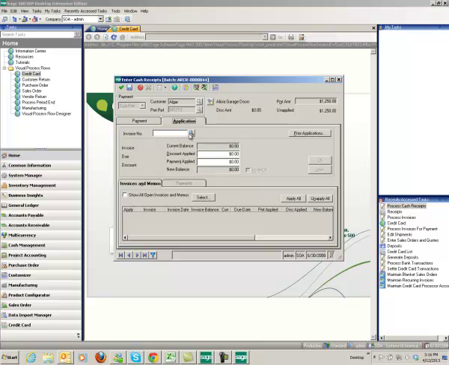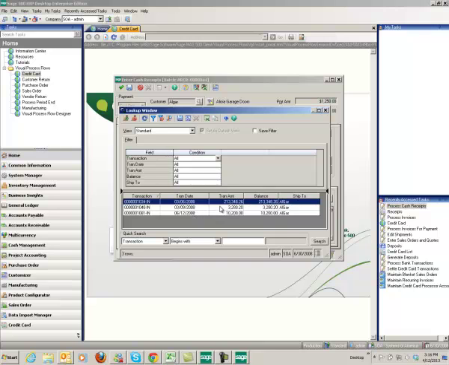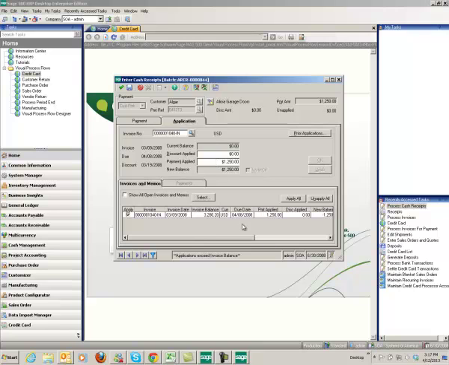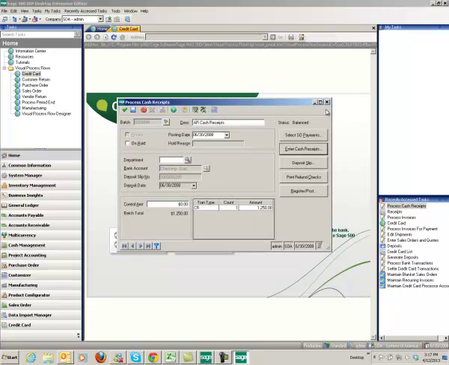So the next step would be to come in here and find invoices that we wanted to apply it to. And we'll apply it to this invoice. Would help if I typed it right. And we'll click OK. Click on the little green button. And we're now finished with that screen. We'll come back out here.